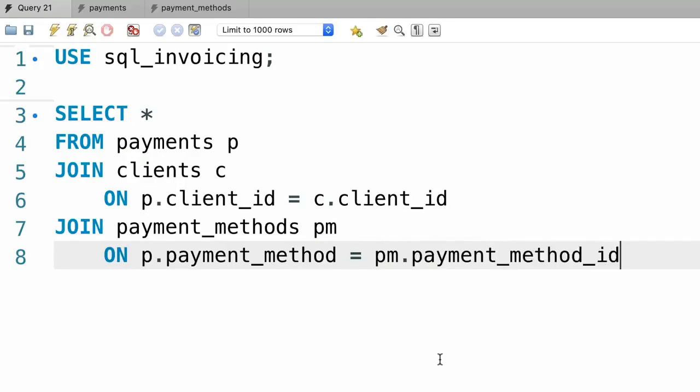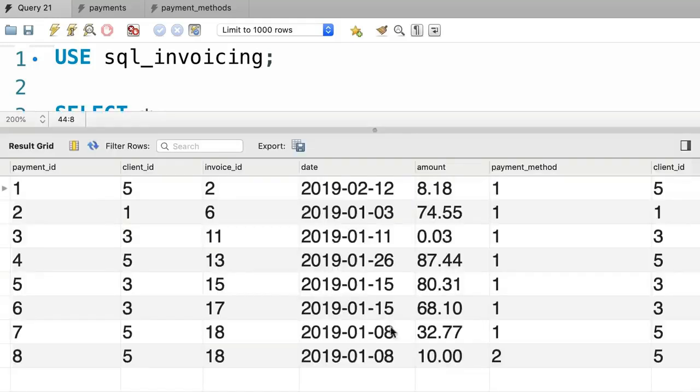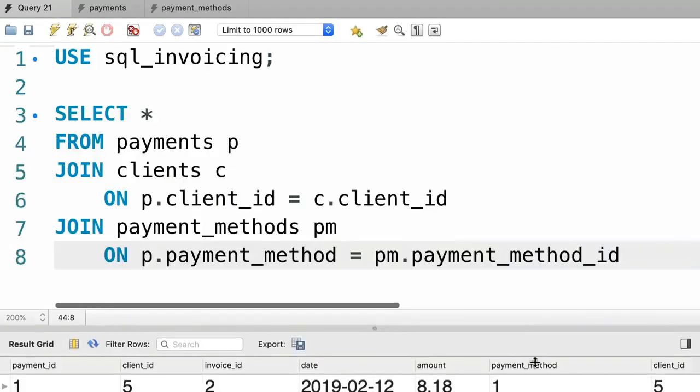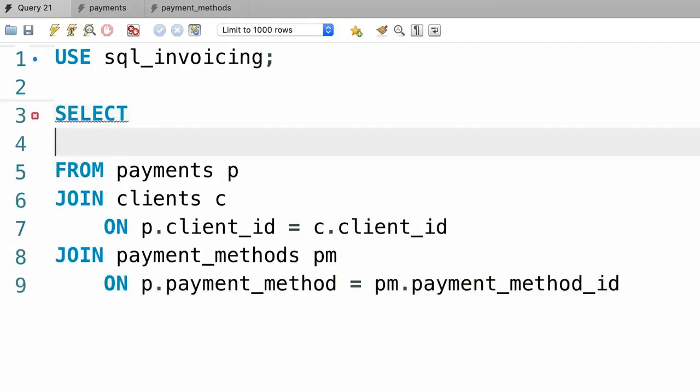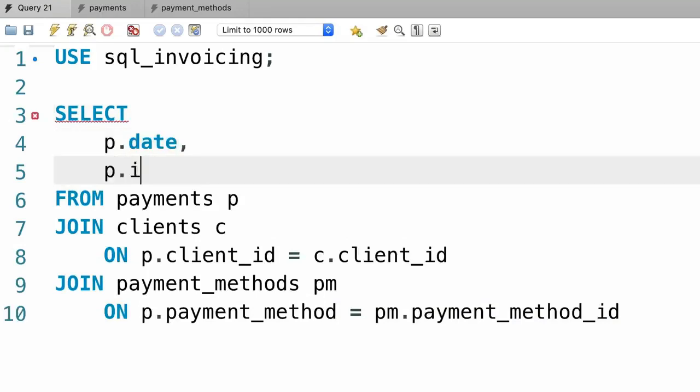Make sure to type it out correctly, otherwise you're going to get an error. So let's go ahead and execute the query up to this point. There you go. Finally, let's handpick the columns that make the most sense. So from the payments table, let's select the date, followed by invoice ID.